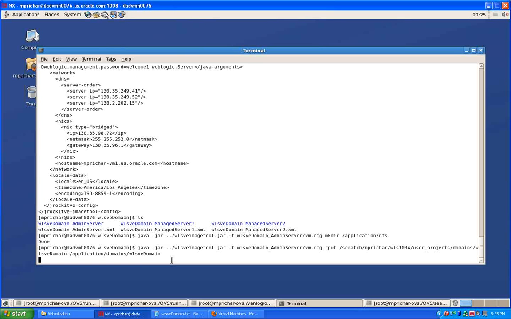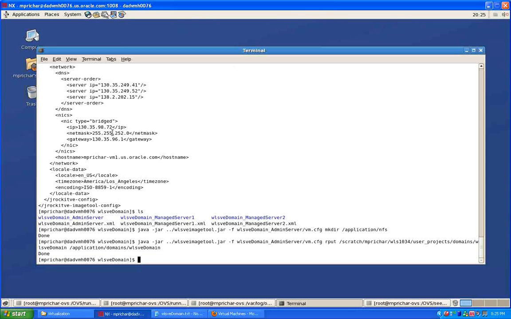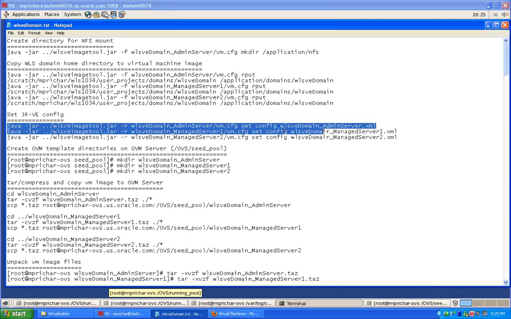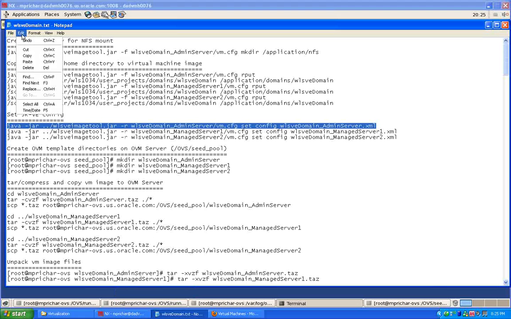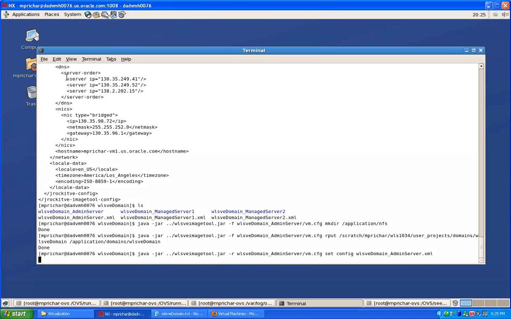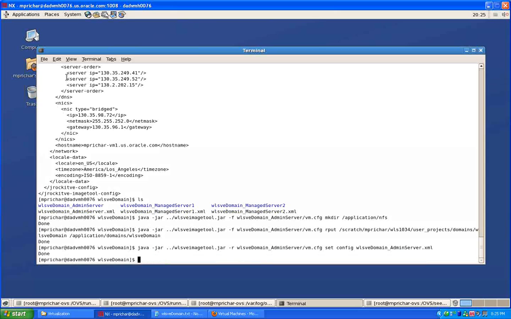And then as soon as that's finished, I'm going to take this domain configuration, this JRVE configuration for the image, and I'm going to set that. I'm going to use the -r, the reconfig option, to set that for the virtual machine image. So let me just put that in there. And we're all ready to go for the admin server.